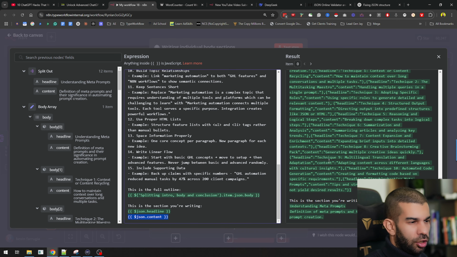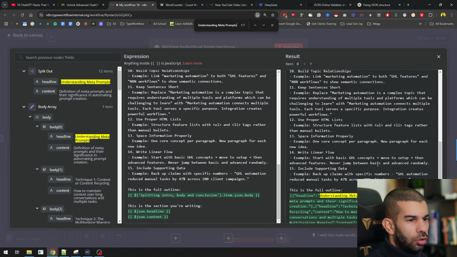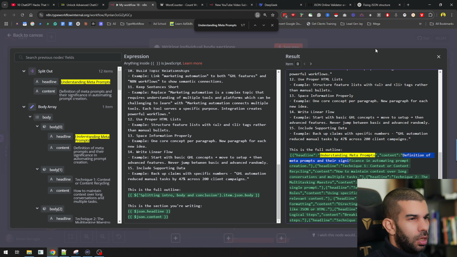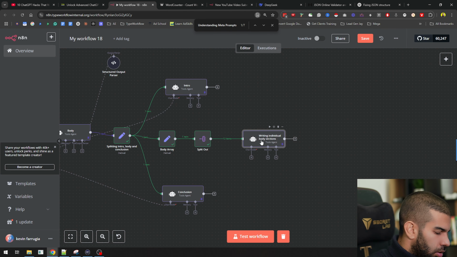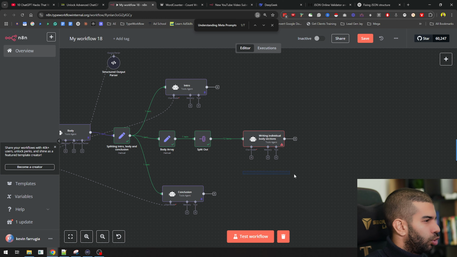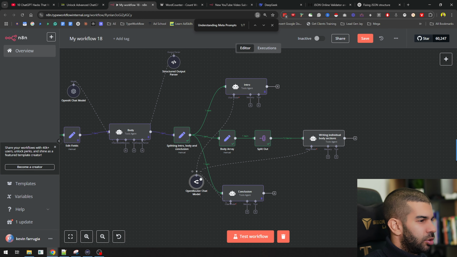So if we look at the output here, this is the section you're writing, which is understanding meta prompts, and this should also be the first thing right here. So we get that, and we also get the contents of that section. So that looks good. So I'm going to save this. I'm going to unpin this. I'm going to connect it to a chat model. So let's go with the same model as before. And let's place that.